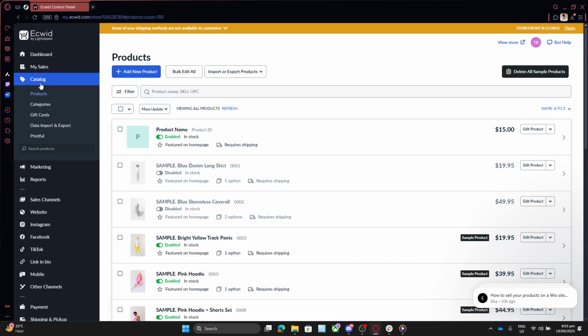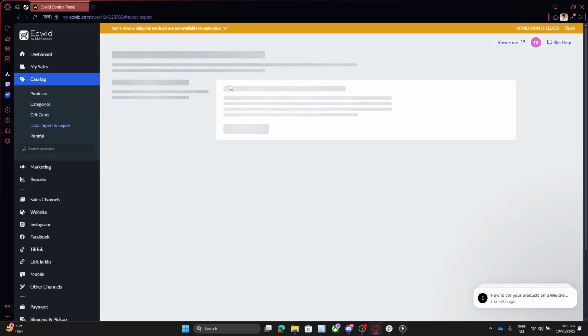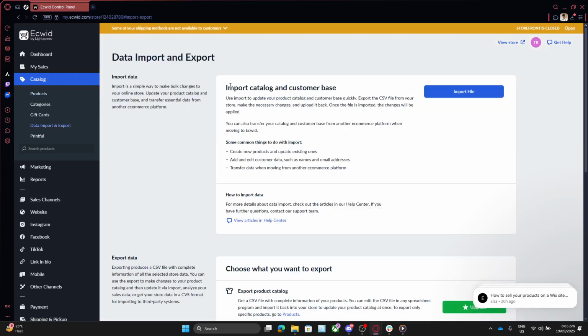Once you're in the Catalog section, you'll see the option for Import or Export Products. Click on that. This menu is going to be your gateway for both exporting your current inventory for modification and importing new products swiftly. Since today we're focusing on adding new items, locate and click on Import Products from the options provided. Now, you're in the Import menu.